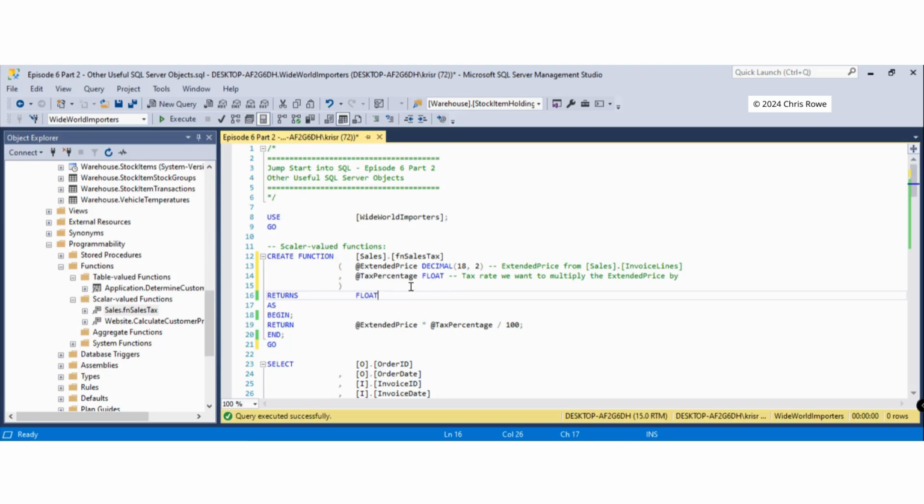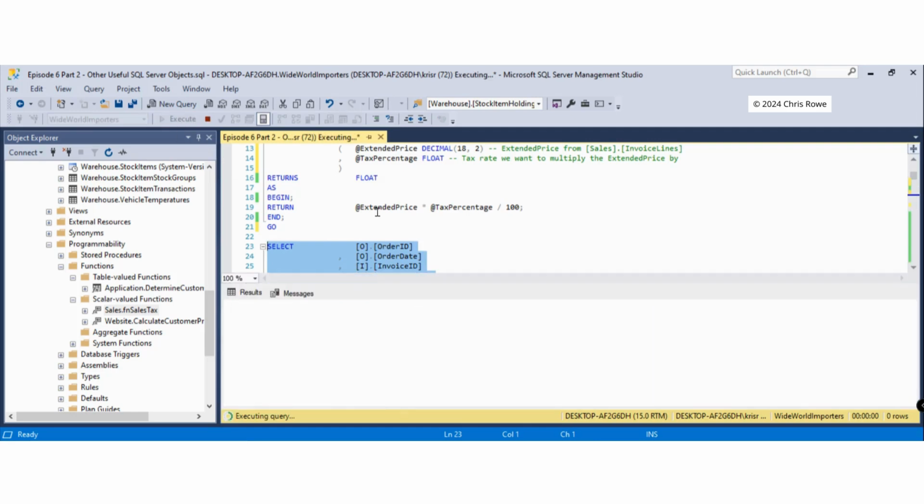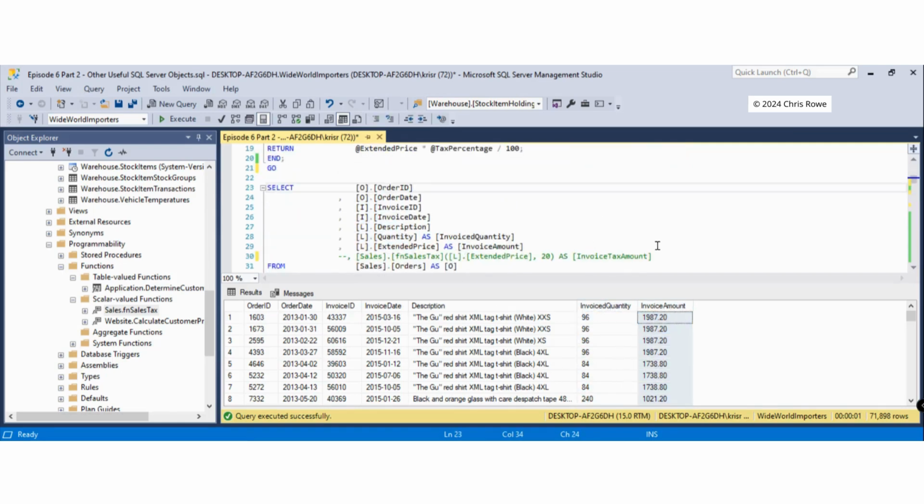So how do we go about actually using the function? Well, we can simply write it within a select statement. This was one of the views we had in the previous video. I'll comment that out for now. And if we have a quick look, this pretty much returns this data. So you've got invoice quantity and you've got the invoice amount there, based off the extended price.